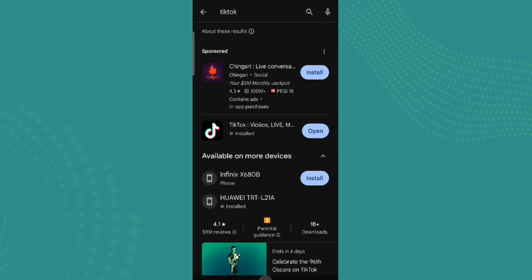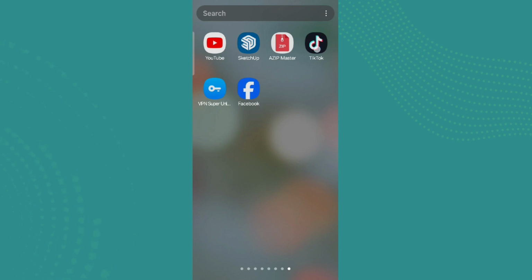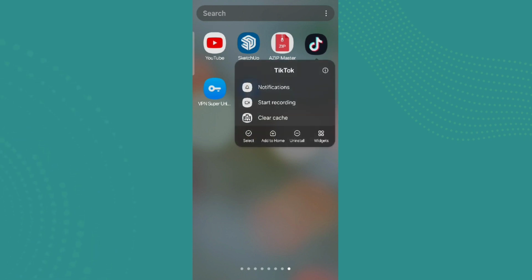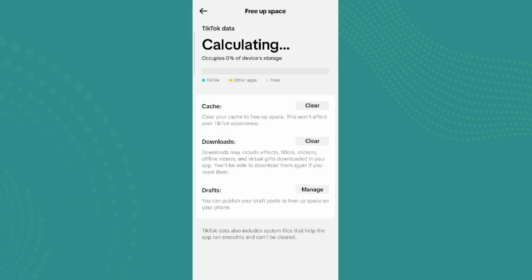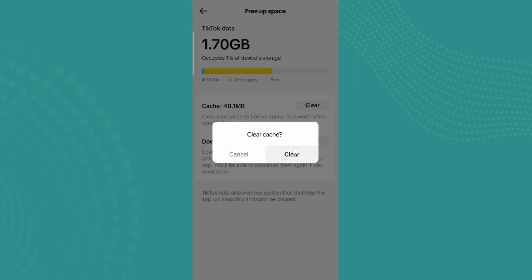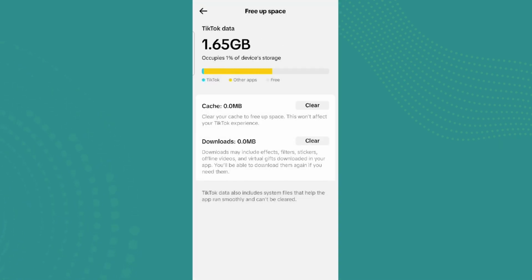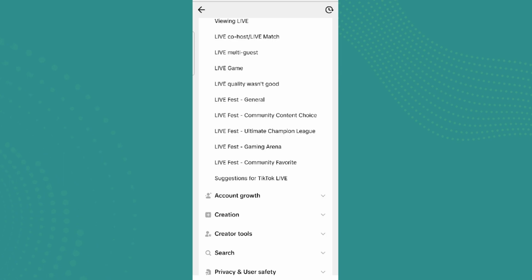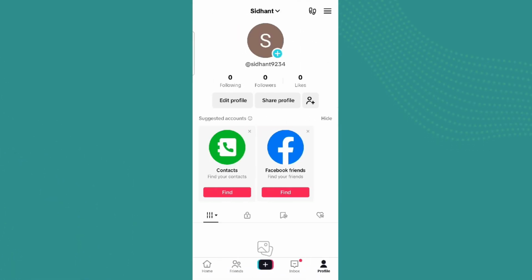But even after that, if it does not work, simply click on your TikTok app and click on clear cache to clear all the cache in TikTok. We need to clear all of this. Simply click on clear and clear the cache of downloads as well. And once it is done, you can simply get back and open the TikTok app. And after that, the app will finally open.